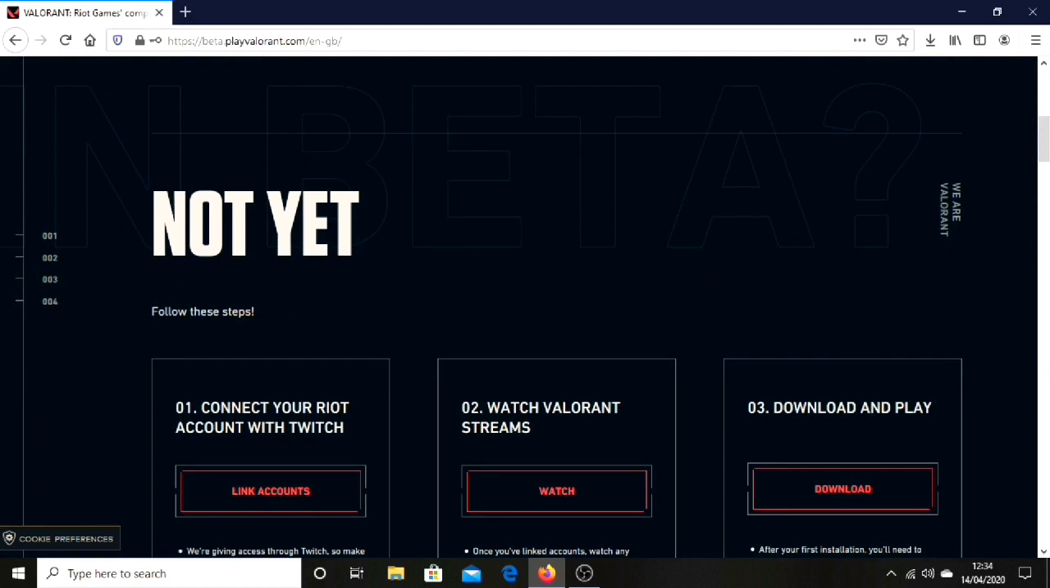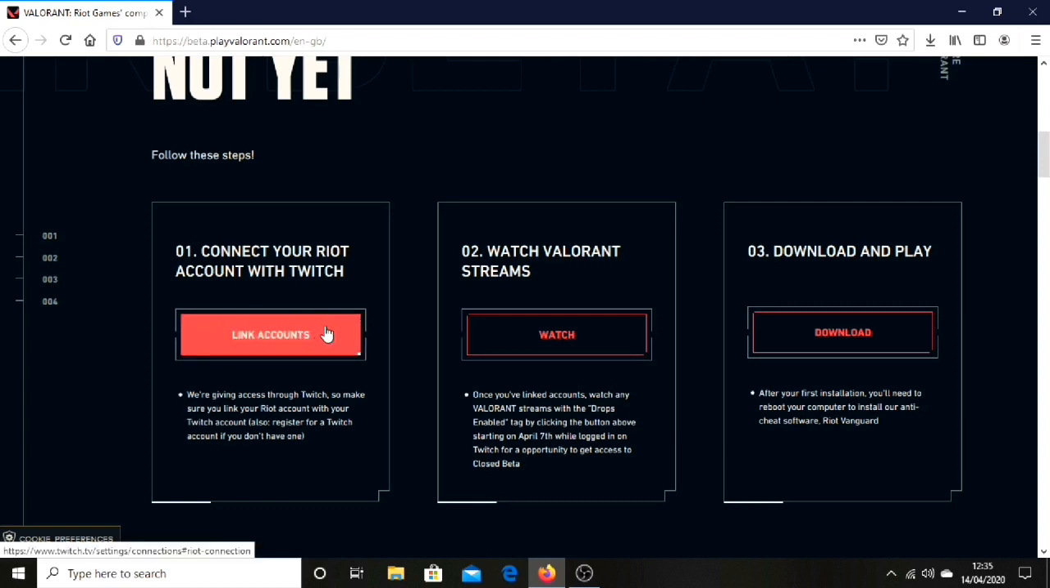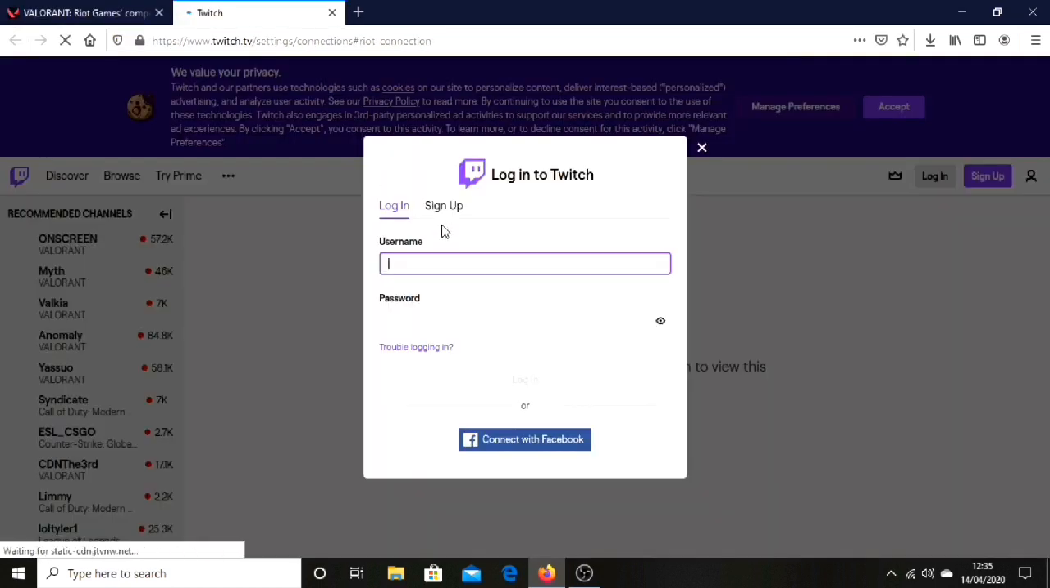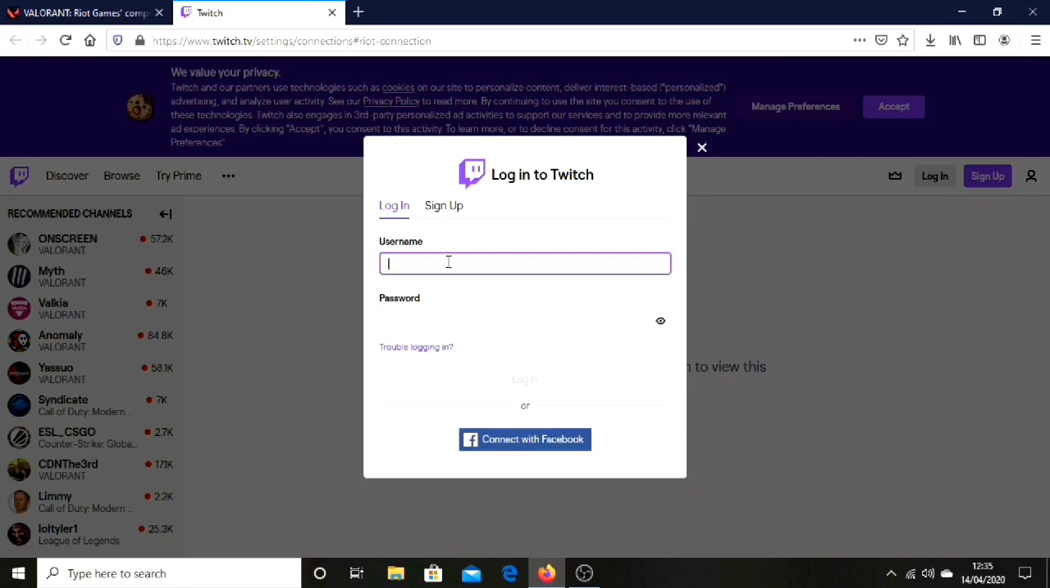So first, we'll be connecting your Riot account with Twitch. So this means you'll be needing a new Twitch account if you don't have one already, in order to link your account for the first step. So you're just going to click on link accounts. And then here you'll see login to Twitch or sign up for Twitch. So if you do not have Twitch, you're going to set up your Twitch account. Or if you do have a Twitch account, you just want to sign in quickly to your Twitch account.